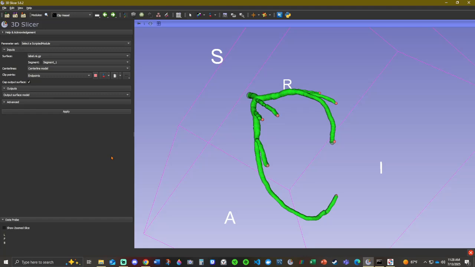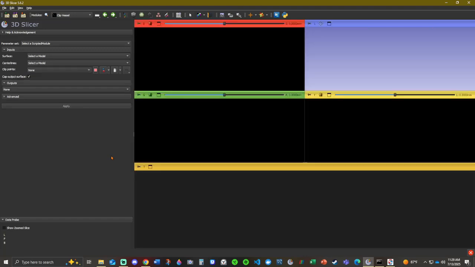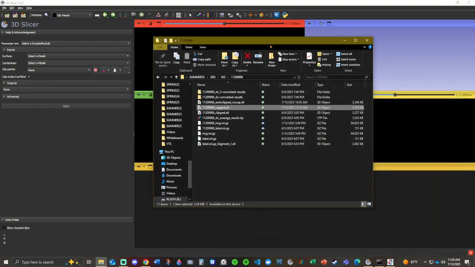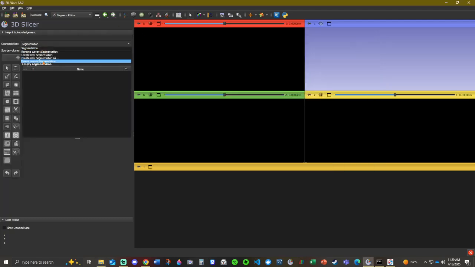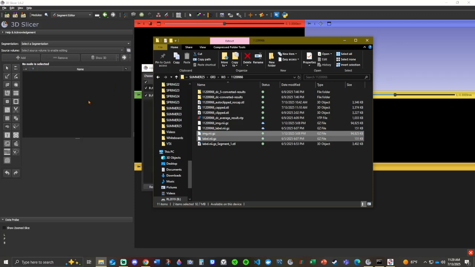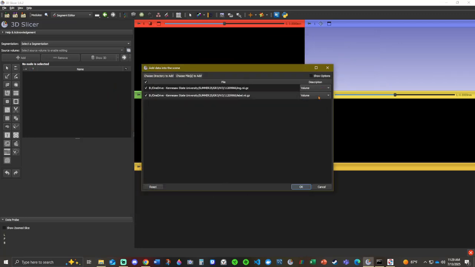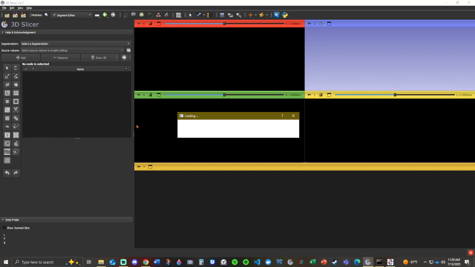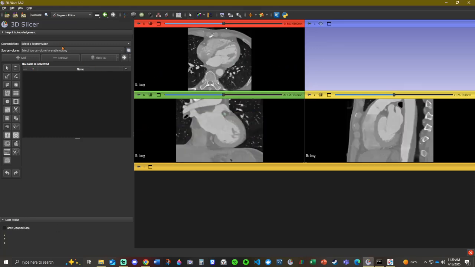So first things first, I'm gonna clear out all of this and start from scratch. I'm gonna find my label and image. First of all, let me make sure that everything is clear. All right. So if I pull both of these in, import the label as a segmentation. All right. Start off by going to the segment editor up here.